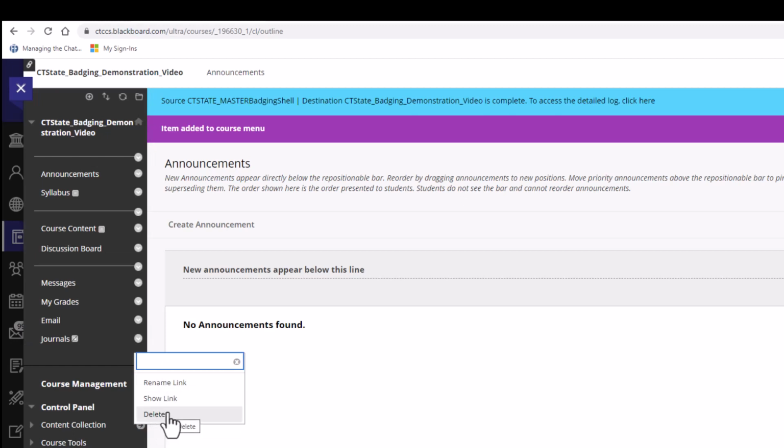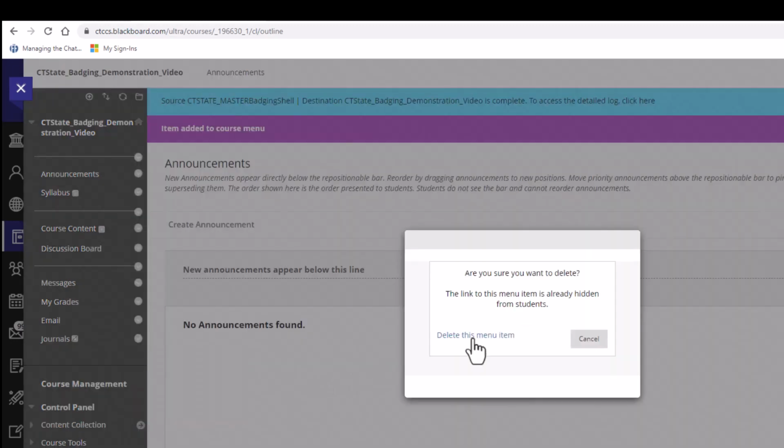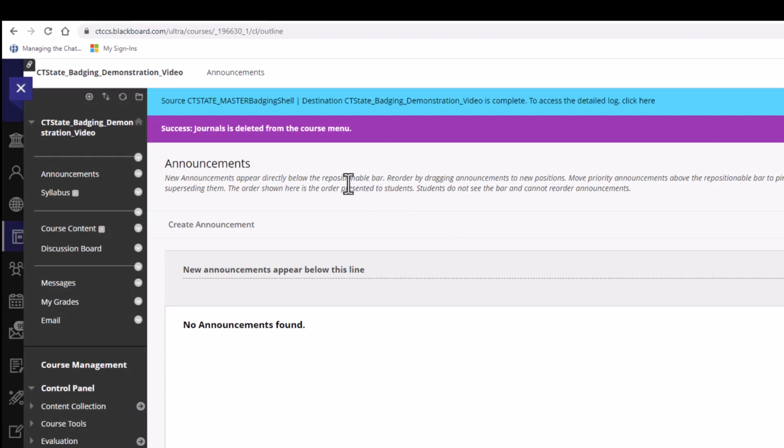I have a message that pops up and says, are you sure you want to delete this? I'm going to choose delete this menu item. And one more time, the action will permanently delete the journal's content area, delete or cancel. In this case, I'm going to select delete. I have my purple status bar at the top that tells me success, journals is deleted from the course menu. And that completes that first little section of tasks in the course design and management area.